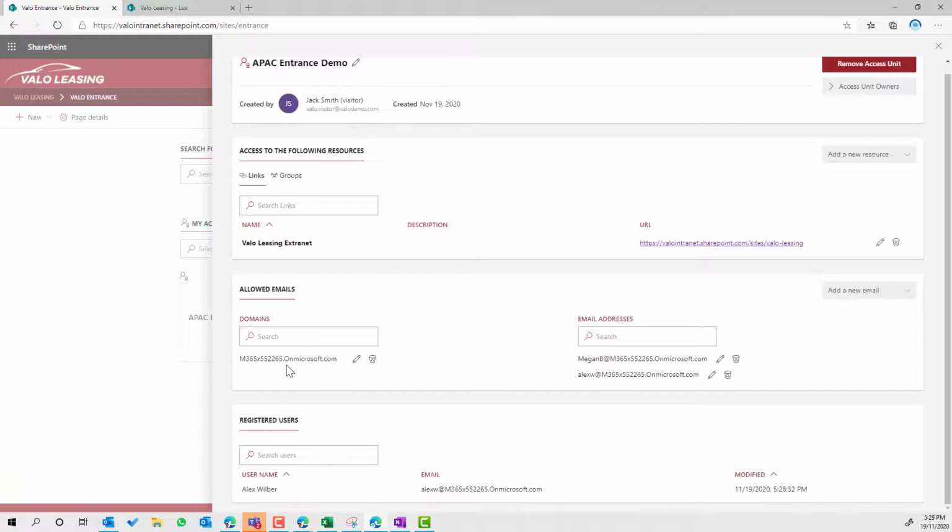Now we can keep managing this access unit and add additional links. It doesn't have to be SharePoint. It can be other resources as part of your tenant. And when they log in and look at the My Places section, they will see those additional resources there on that dashboard. So we don't have to manage other links or bookmarks or anything like that.